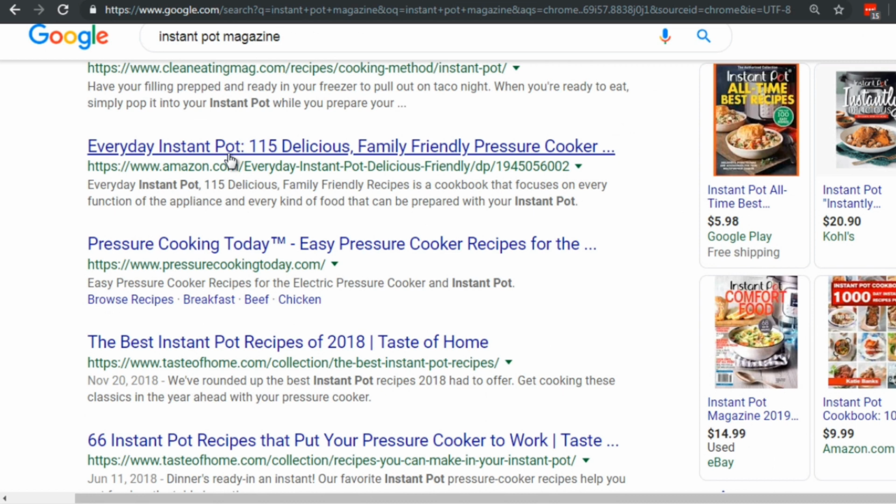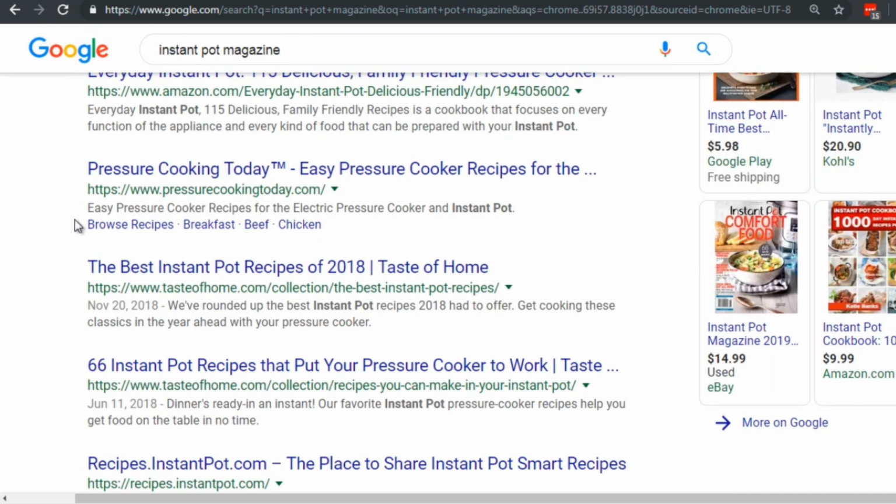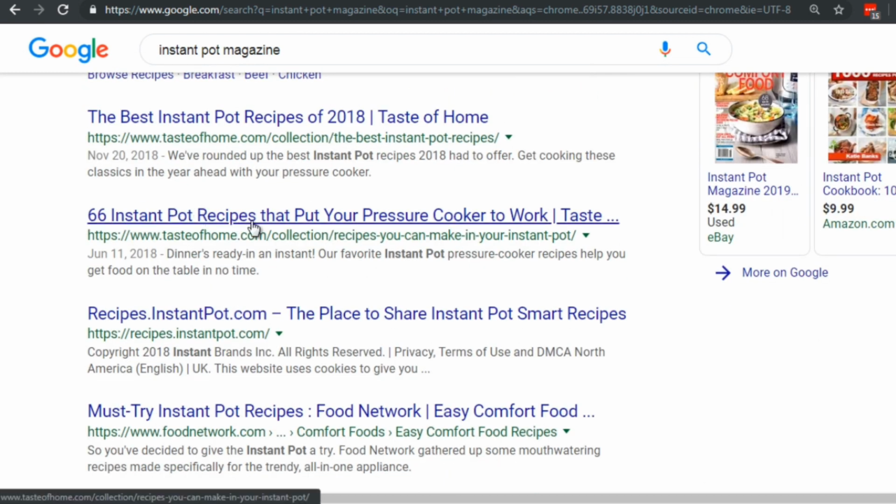So it says everyday Instant Pot, 115 delicious, family friendly pressure cooker recipes. So we can say everyday Instant Pot, 6 delicious family pressure cook recipes. So everyday Instant Pot chicken, as long as the words Instant Pot chicken are in there. So we got 66 Instant Pot recipes that put your pressure cooker to work. So we could say something like 6 Instant Pot chicken recipes that take less than 15 minutes.